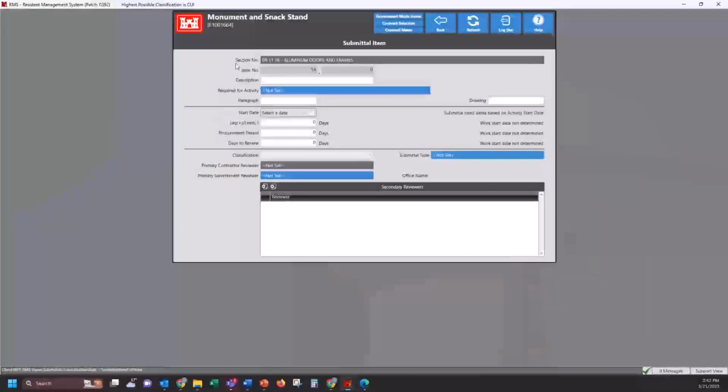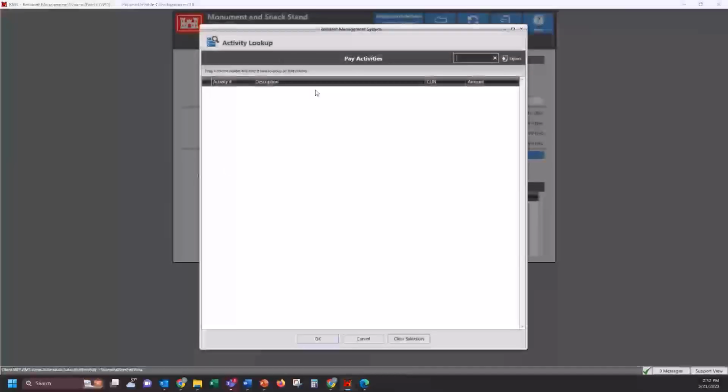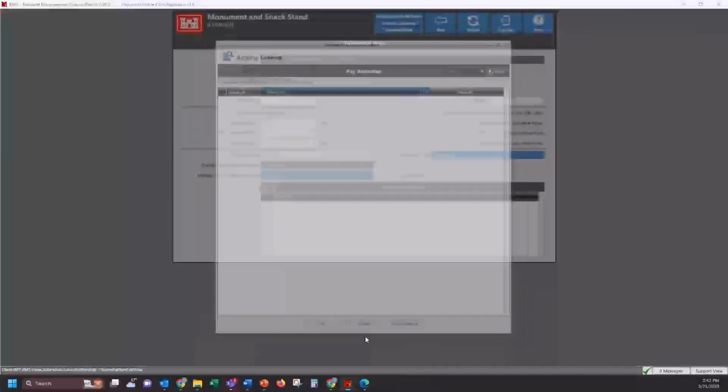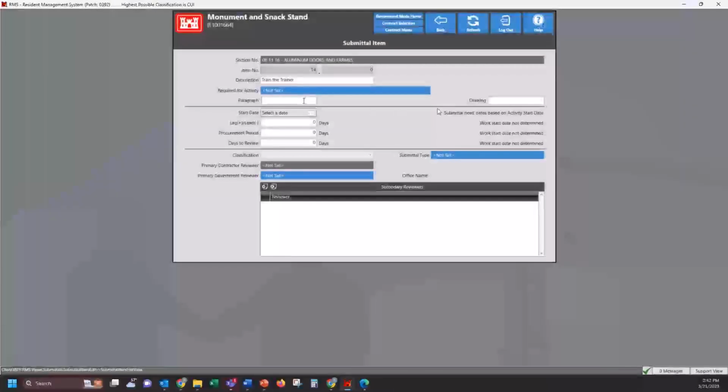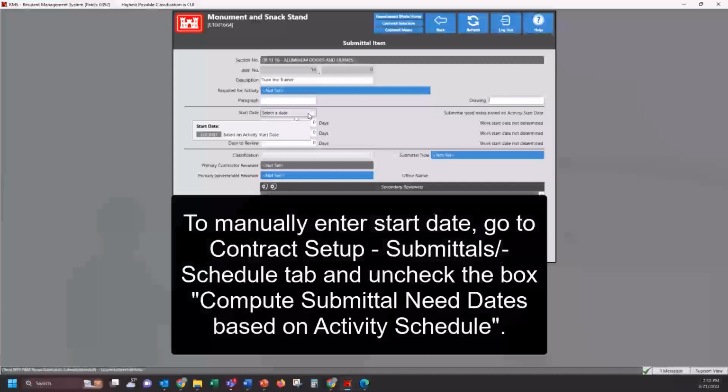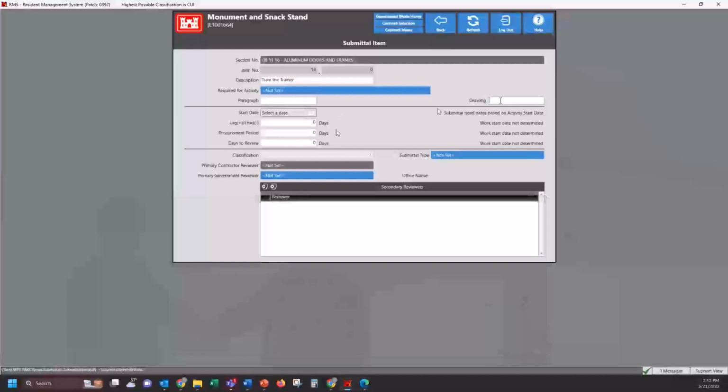And so when adding a submittal item, there's a lot of different information that can be added here. A description. If it needs to be linked to an activity, you can choose from those activities here if there are activities as well. You can specify the paragraph this submittal item is associated to, as well as the drawing. If the submittal item is linked to an activity, that start date will be added here. And then if you'd like to add lag or lead times to that start date, that can be added here.